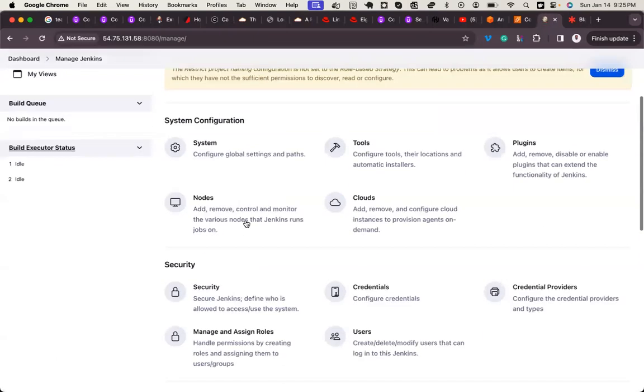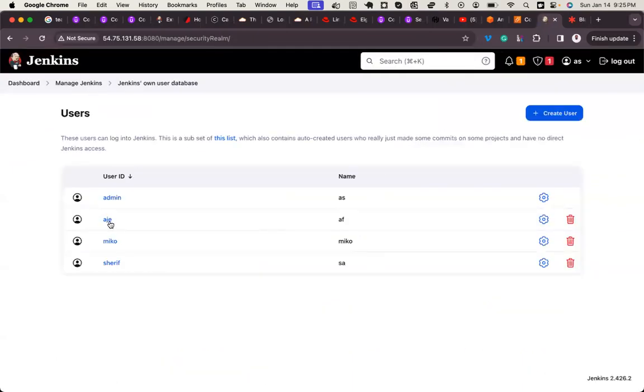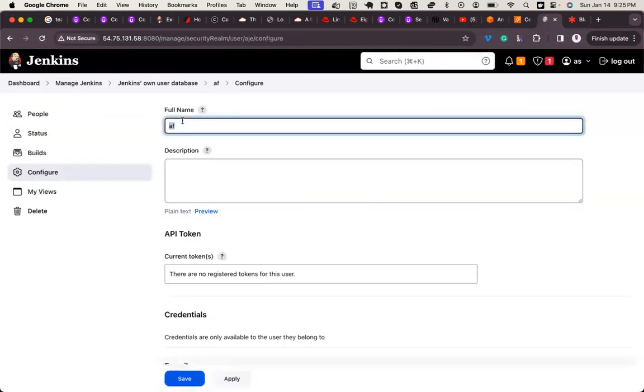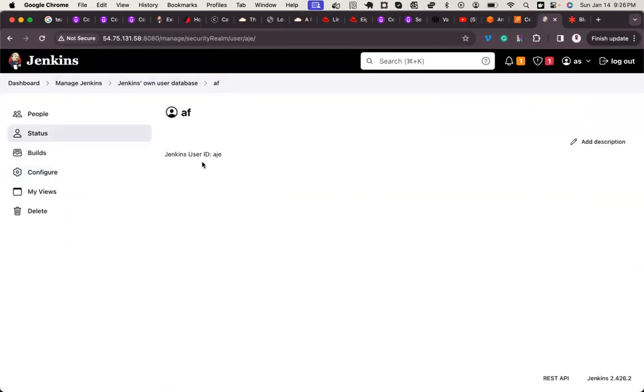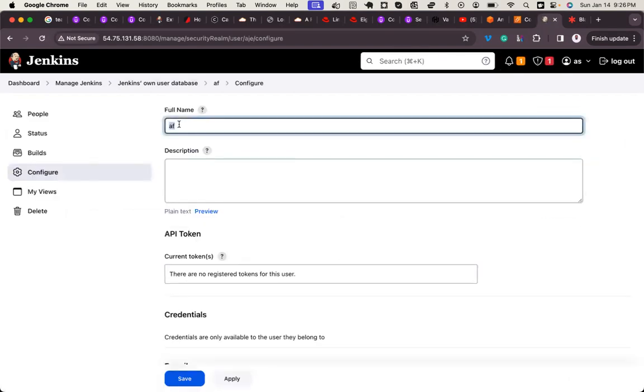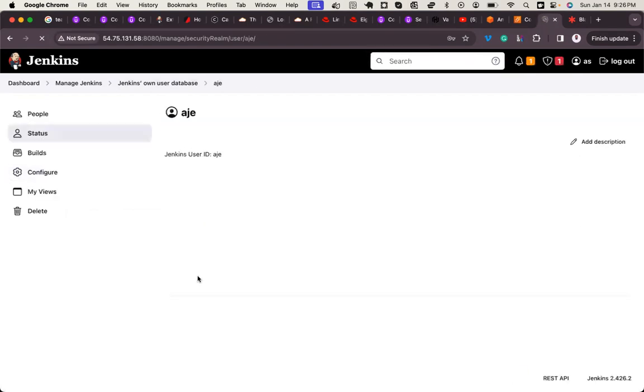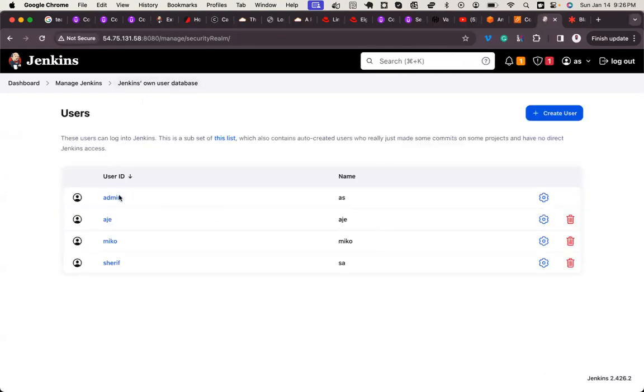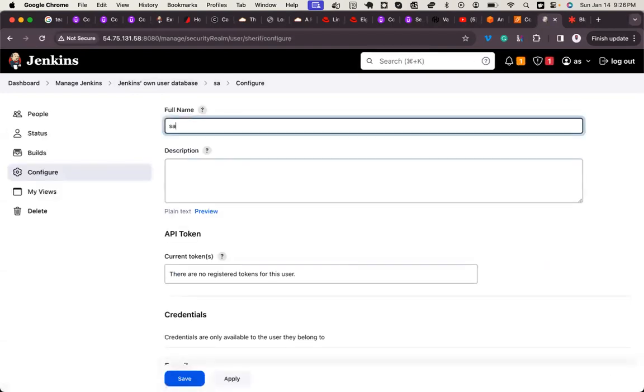Manage Jenkins. Come to users. Let me edit. This is their name. Edit these users. Who is this person? Wait. Let me go back. Who is this? Let me go back. Okay, Ajay. This is Ajay. Edit. Name is Ajay. Save. Come here. Michael is Michael. Sharif is Sharif. Name is Sharif.